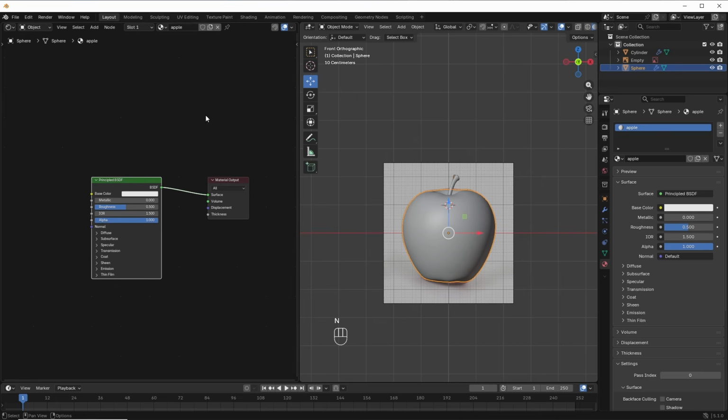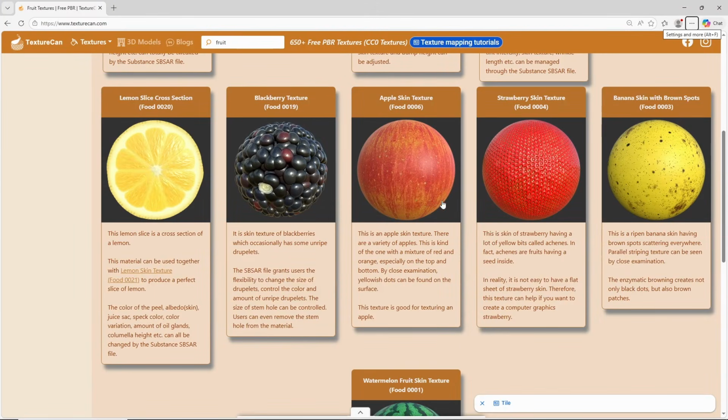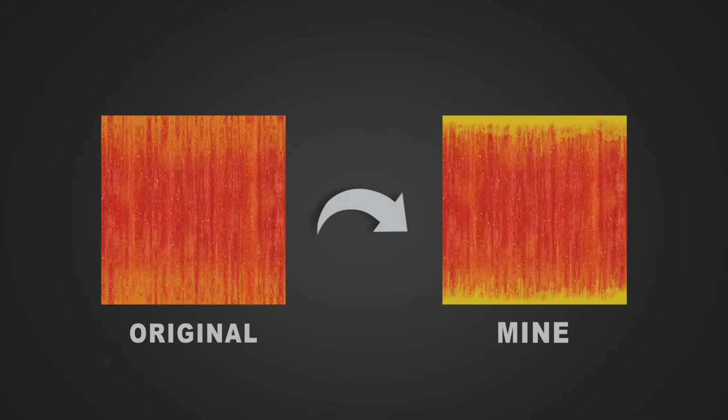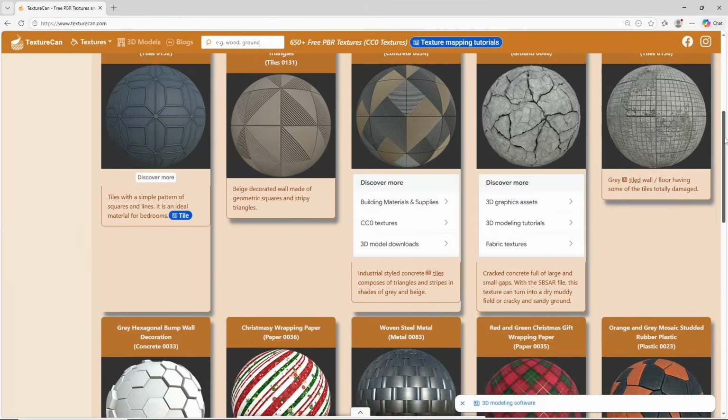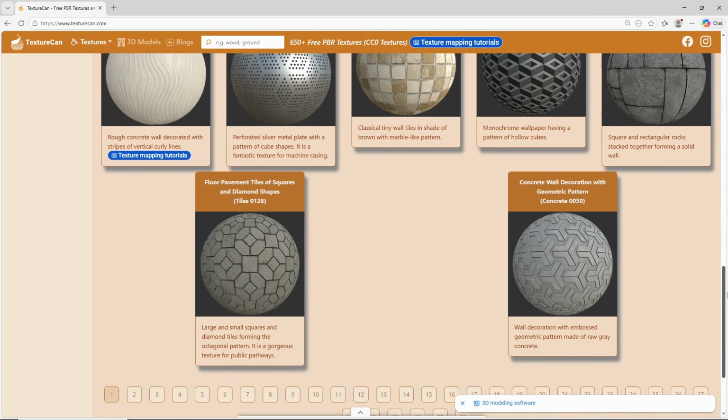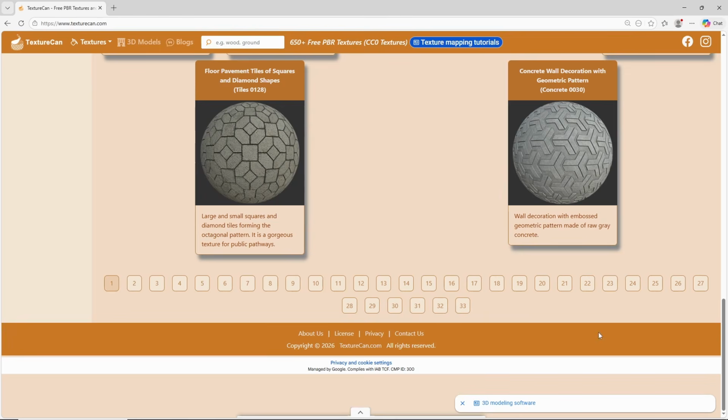Before continuing, there's a link in the description to download the textures used in this tutorial, so go ahead and download them. The textures are from texturekin.com, so you can download them there as well. However, I did modify the apple texture slightly, so you may want to download mine instead. Texturekin is an awesome website, with a bunch of cool high-quality textures you can use, so when you have the time, feel free to give it a try.